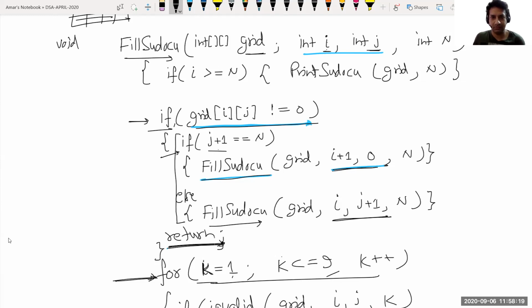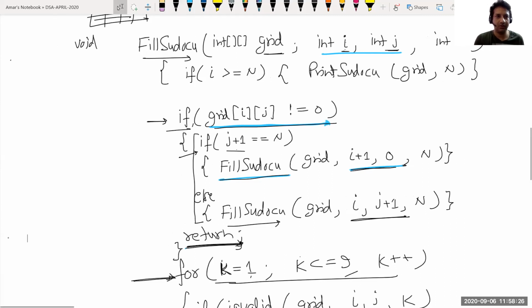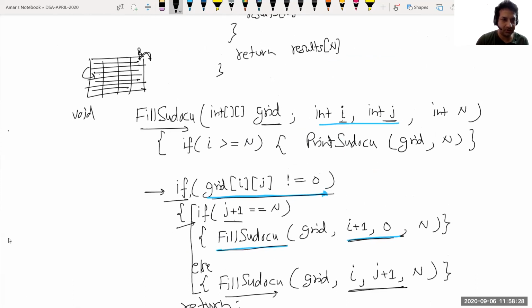Sir, I didn't get that undo part. Like, if we have already filled the grid i j with some value, then why do we have to put it back to 0? Okay, let's understand with a small grid.